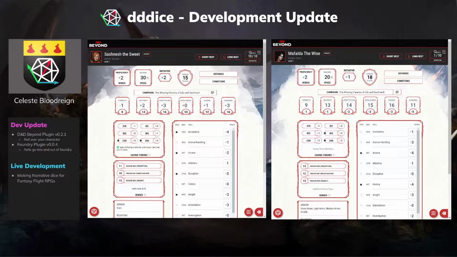So here we are. I've got two characters from my campaign here up. We got Sashnesh the Sweet and Mathilda the Wise. If you want to get some more details about how to get set up with the plugin, we have a YouTube video you can find at 3ddice.com or on our YouTube channel. And Nullfish does a great intro about how to install the plugin, get your API key, install your API key, and then start rolling.